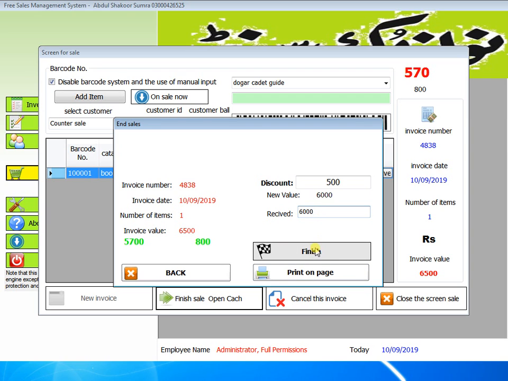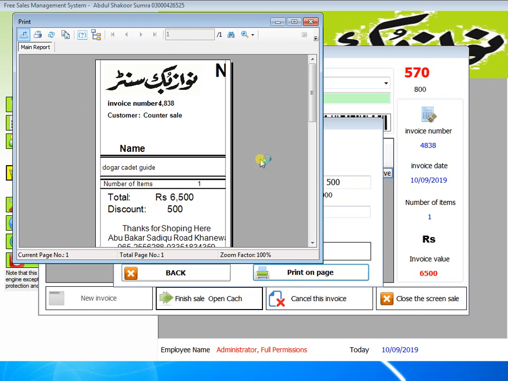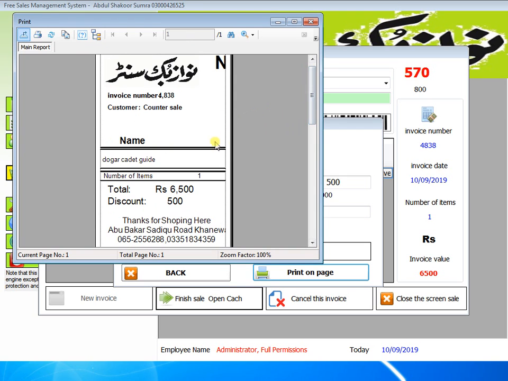So if you want to click on this button, you have to click on it manually, print on the page, that is print on the legal page size. Now we use print on legal page size, so click this button and our invoice will end. You see our invoice.